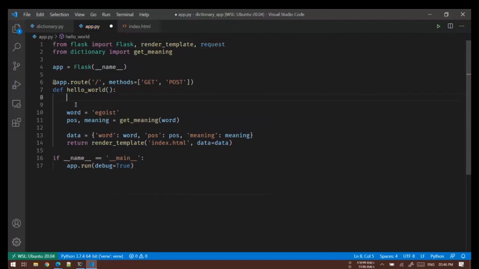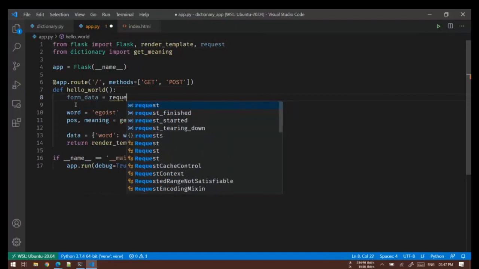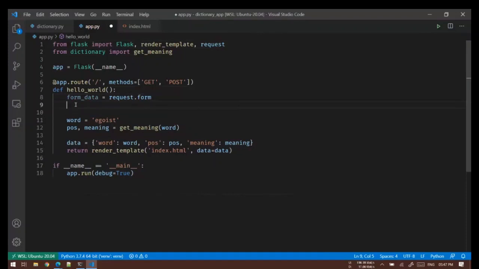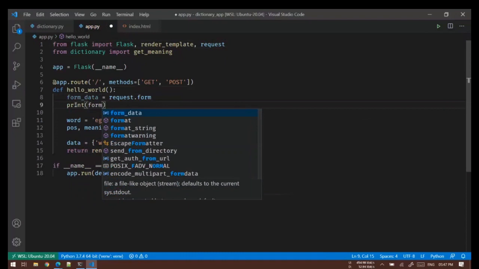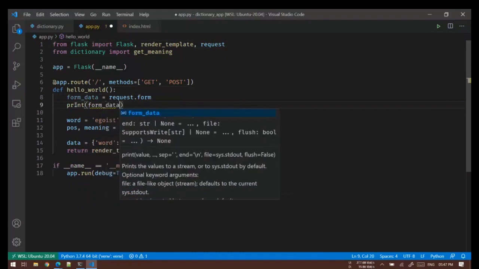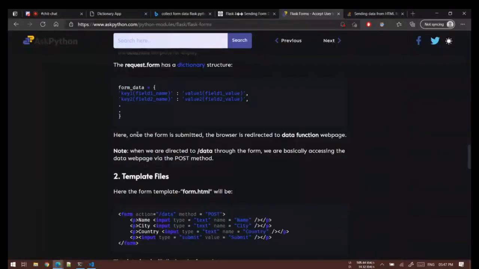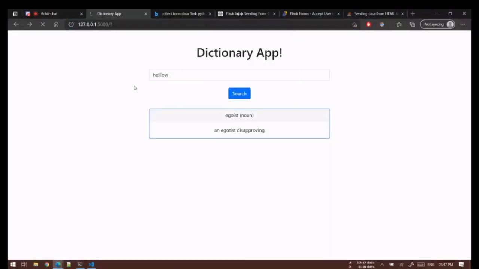I'll simply say form data is equal to request dot post or request dot form. This is the place where you get all your data, and then I'll say print form data. So let's see if this is working.